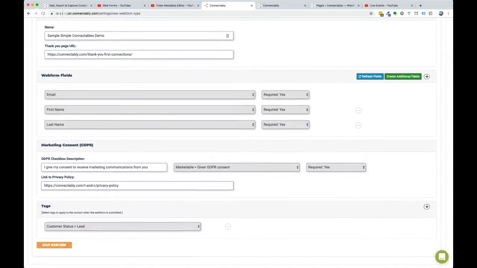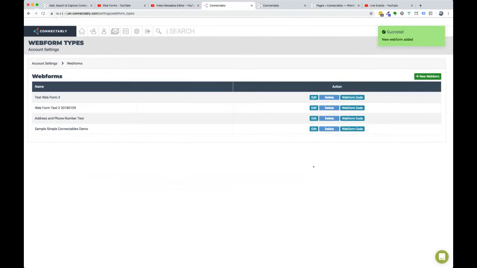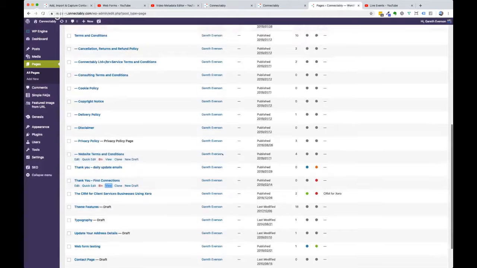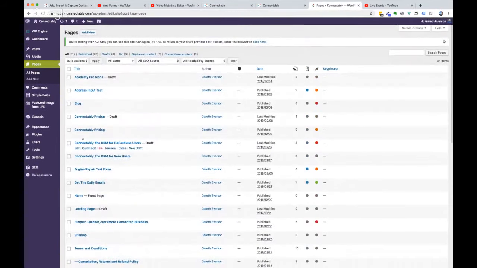That's our really simple web form with email, first name, last name in there. When I save that, you can see that that's put that in here. And if I come to web form code, although this looks a little bit codey, don't be confused by it. All we need to do with this is just select it, copy it, and then jump over into our page that we want to add that on.